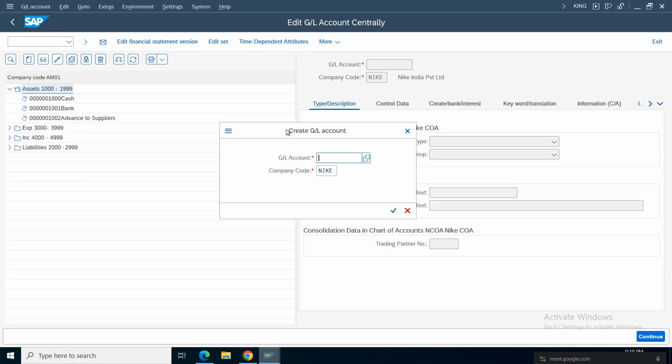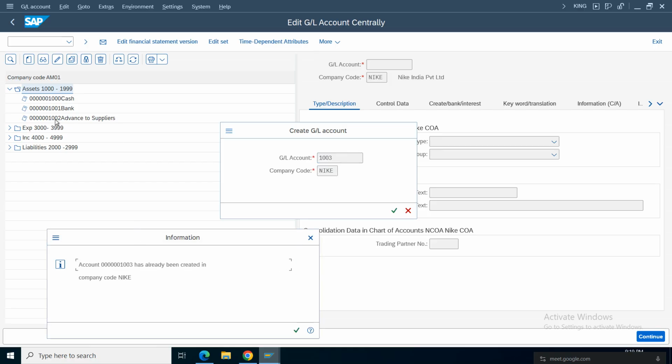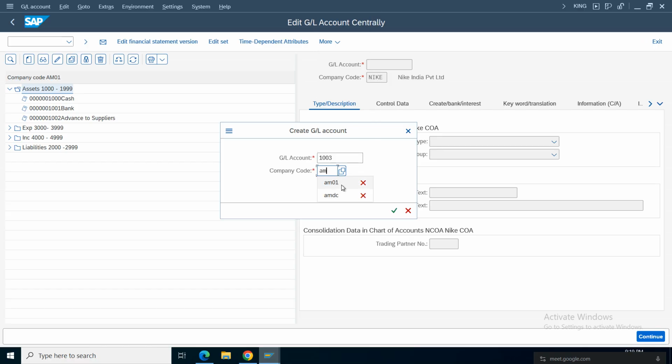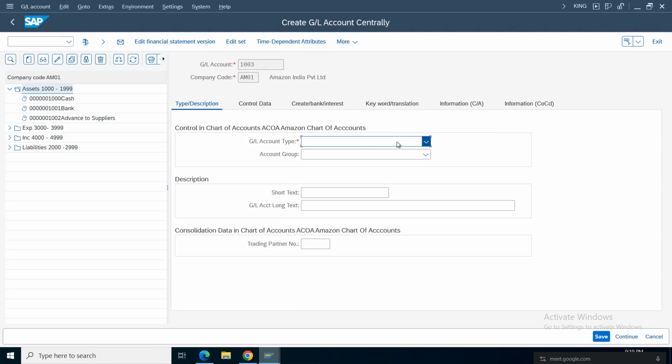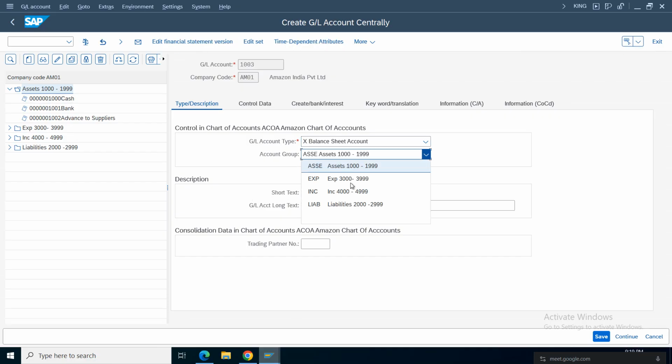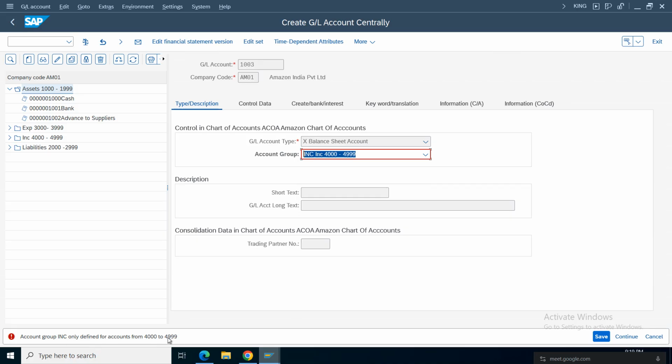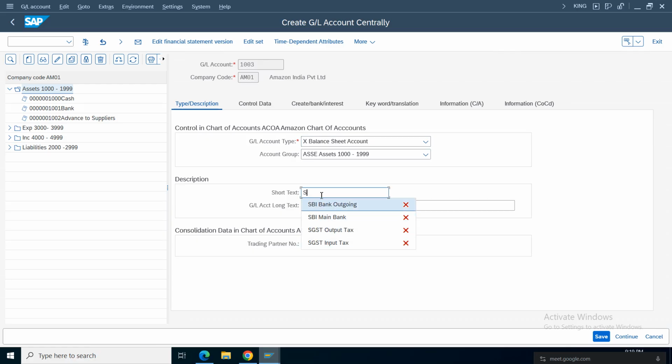So what is your next account? 1003. Press enter. Okay, sorry. Good. Nice catch. M01. So the GL account type is balance sheet. Do you agree? And this comes under assets. If I give something wrong, what happens? It gives an error, because this number does not come under this number range. So I'll go to assets. Now the error has passed. Now let us give sundry data here.